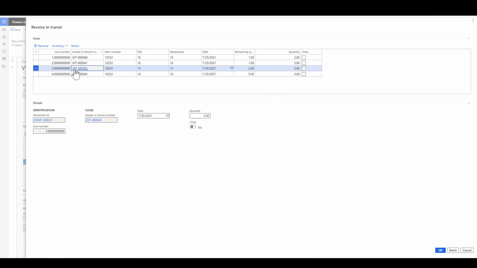And for line number 3, I'm gonna say I only receive 1 piece, and I'll mark this as closed. This means that this is the last piece that I'm gonna receive. And the last line, I'm saying that I'm receiving also 1 piece. So this is 100% over delivery. This is 400% over delivery.